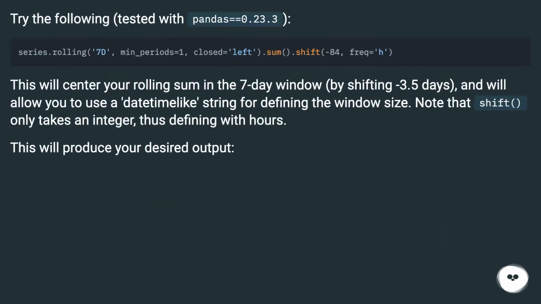Try the following, tested with pandas equals 0.23.3. This will center your rolling sum in the 7-day window, by shifting minus 3.5 days, and will allow you to use a datetime-like string for defining the window size. Note that shift only takes an integer, thus defining with hours. This will produce your desired output.